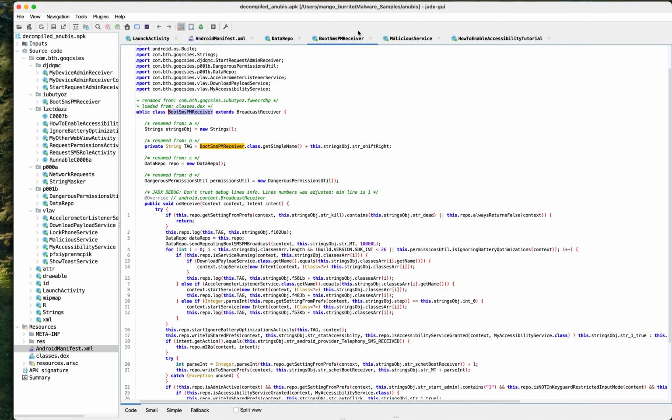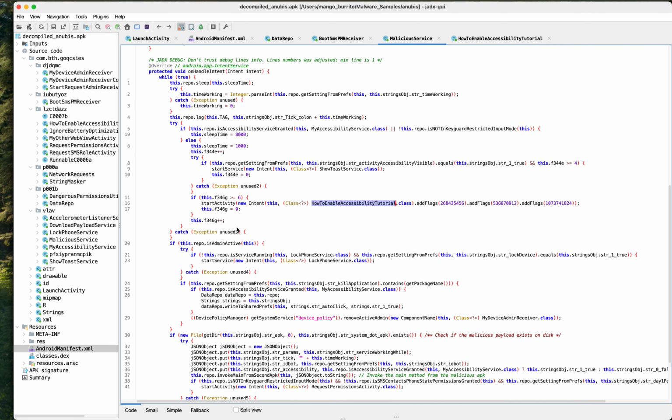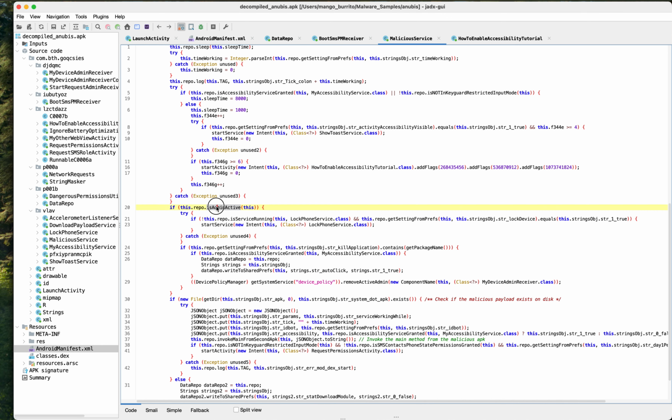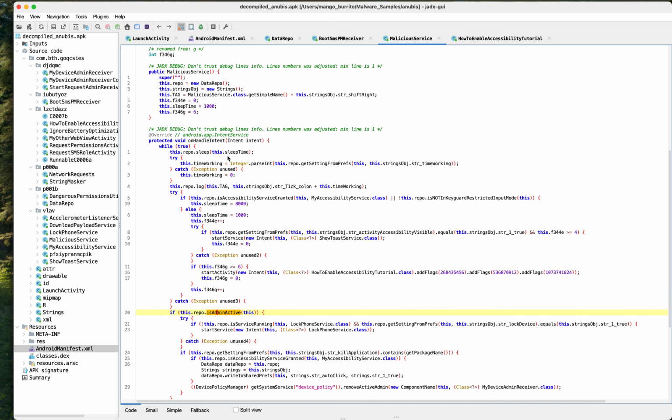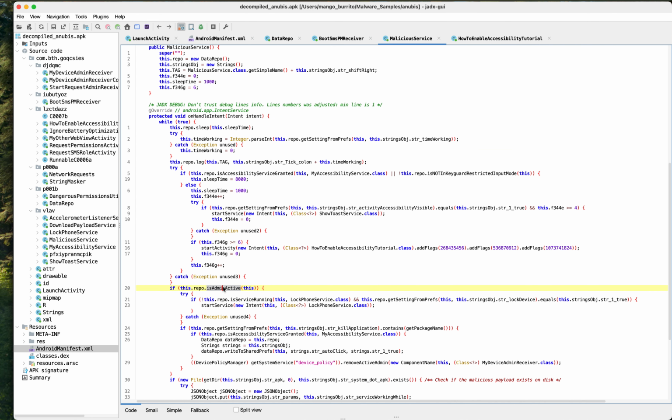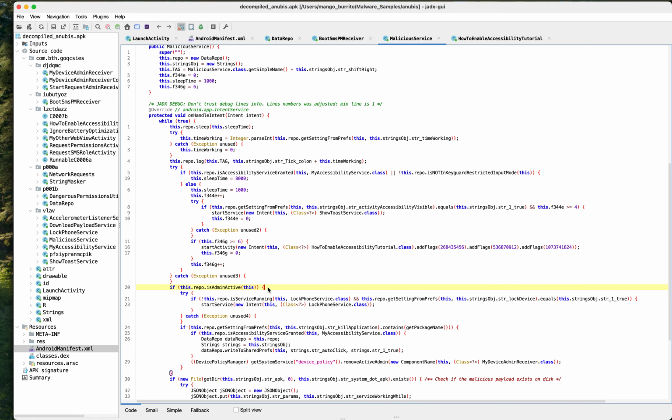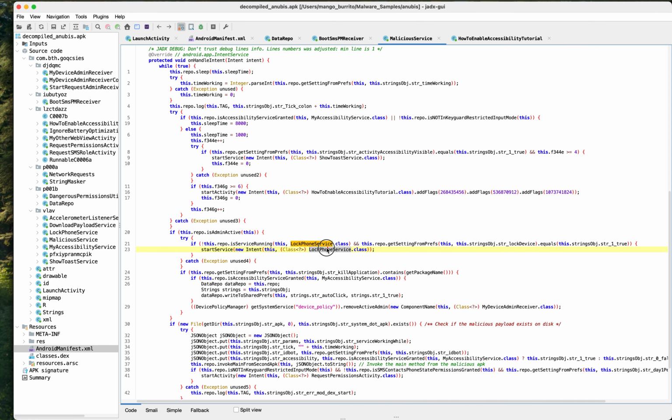So let's see, going back to that malicious service. Here's this service. It's always running. And if you enable accessibility services, this will become true. And then it's going to do start service, lock the phone. This is a lock phone service. It just locks your screen.